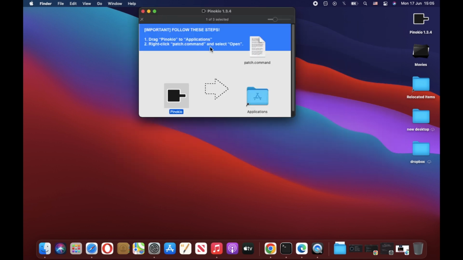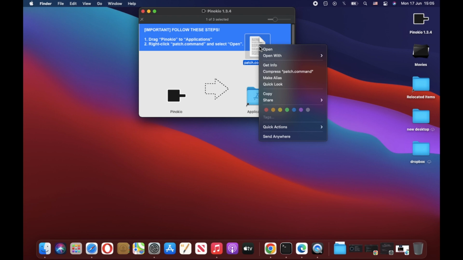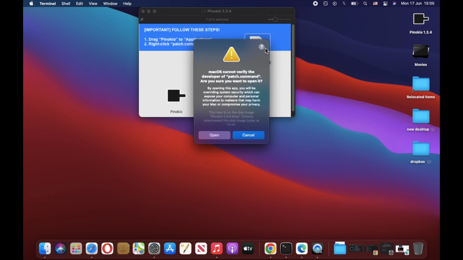You'll be at this stage. Next, you need to right click the patch command and select open. This is the patch command file right here. When you right click, it won't do anything. On Mac, you need to hold control and then right click. So you get this window. You then have the option to open. Select open. You would then be given a terminal window with a command prompt.